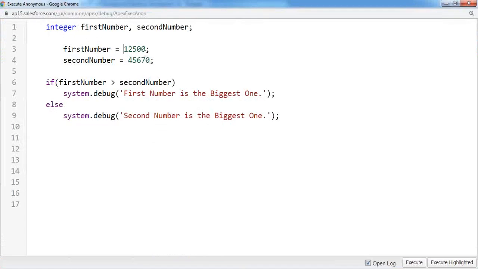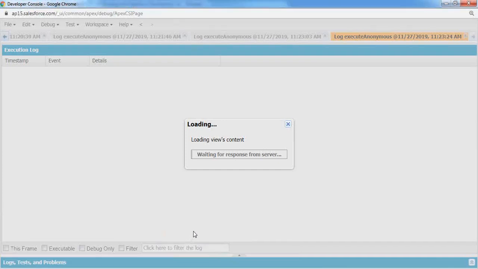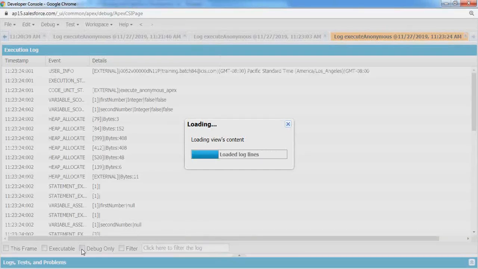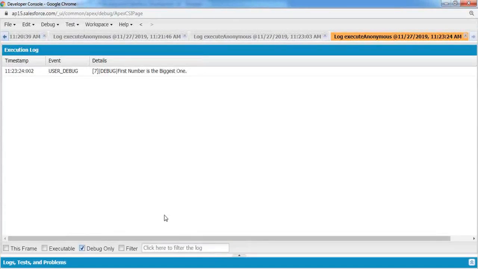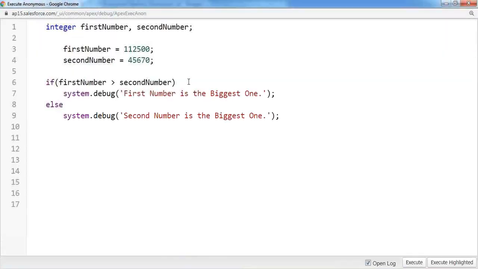Suppose I am giving the first number as the biggest one. Okay, 1,12,500 is the first number. Once I click on this execute button, I can see the result. Select the debug only checkbox. Now it is showing that first number is the biggest one. Okay, it is working fine.